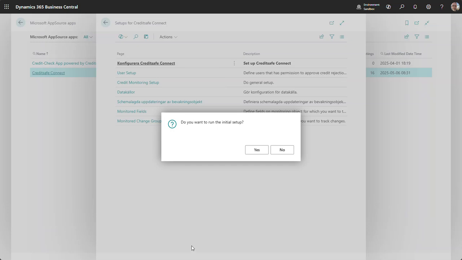In this video, we will run the assisted setup for Creditsafe Connect inside Business Central. And if you looked at my previous video where we installed the app, this is what you will be prompted with after the installation is complete. You will get a question: do you want to run the initial setup? And the initial setup is actually the assisted setup.